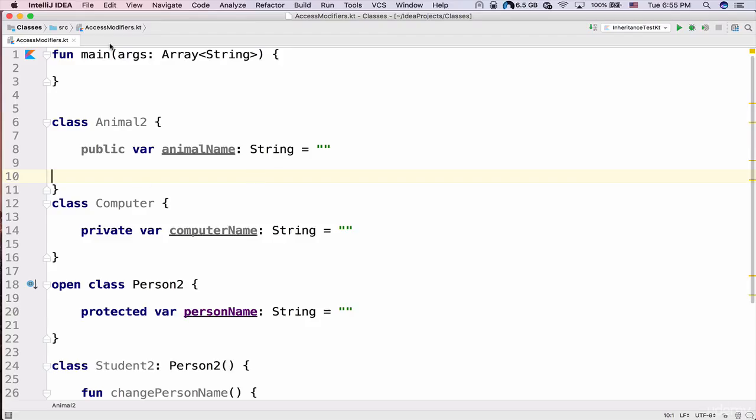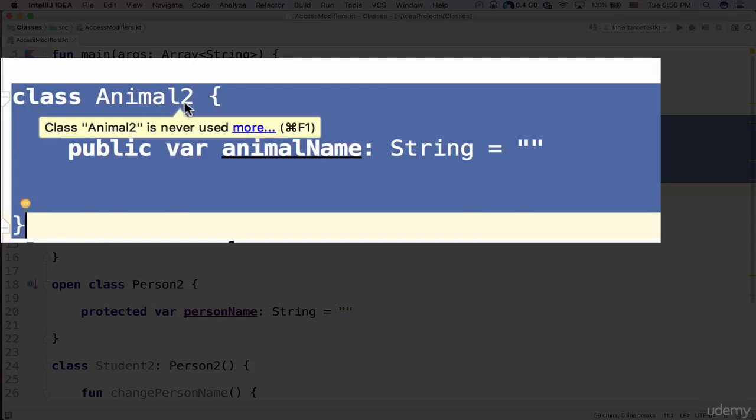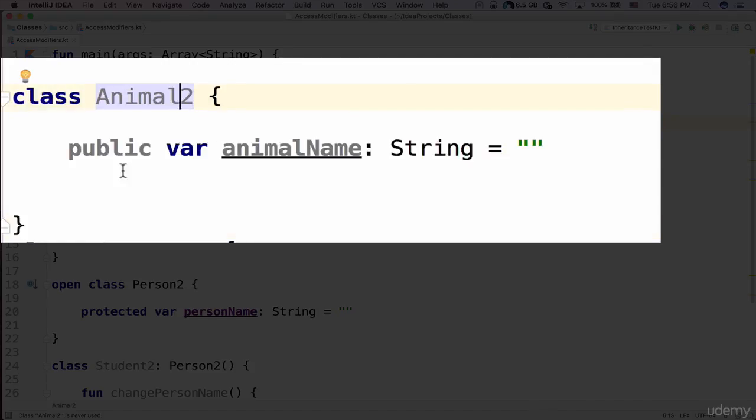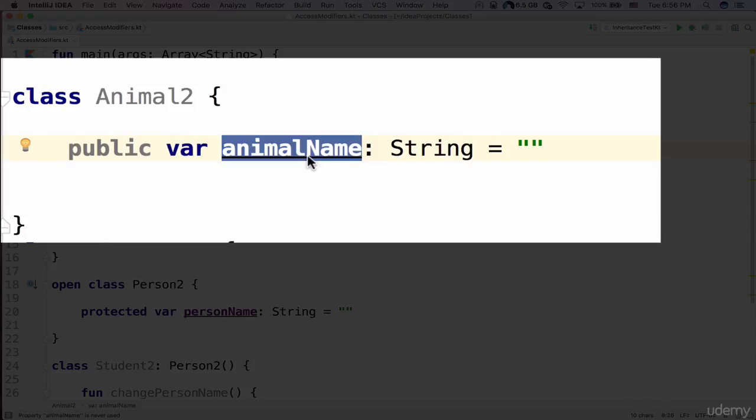Here, this is my Kotlin file, and we have a class called animal2. Inside this class, I have a variable that is public. You can see that the public keyword comes before the keyword var: public var animalName. Let me tell you that public is the default access modifier for all of the variables or functions that you define inside your file, inside your class.